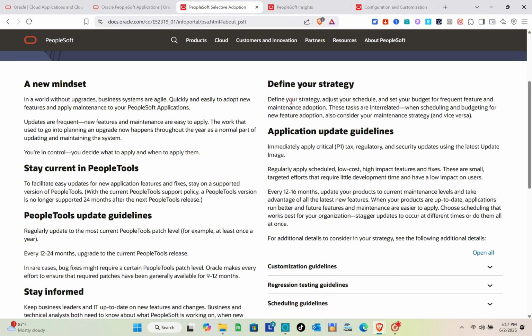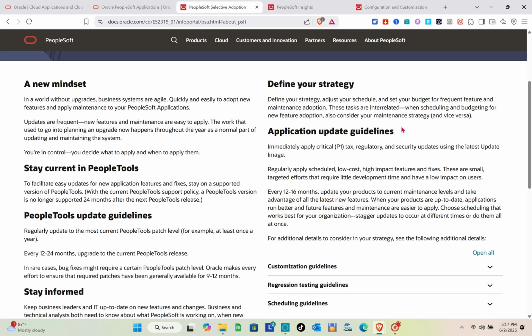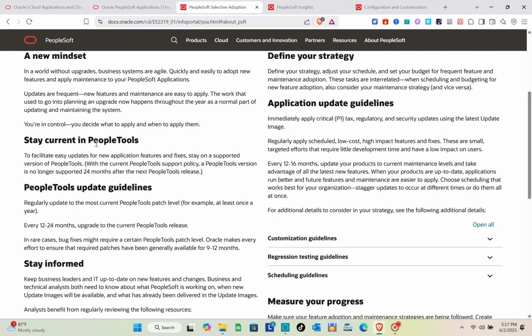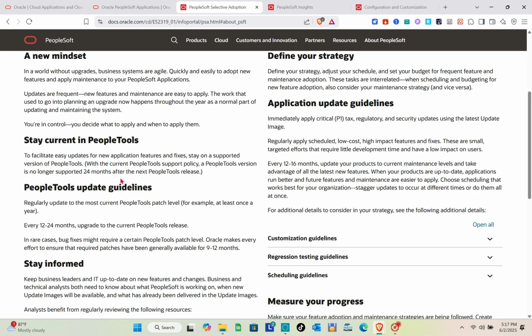Next is to define your strategy. Define your strategy, adjust your schedule, and set your budget for frequent feature and maintenance adoption. These tasks are related when scheduling and budgeting for new feature adoption. Also consider your maintenance strategy. Next we have Stay Current in PeopleTools. To facilitate easy updates for new application features and fixes, stay on a supported version of PeopleTools. With the current PeopleTools support policy, a PeopleTools version is no longer supported 24 months after the next PeopleTools release. Next, we have the application update guidelines.